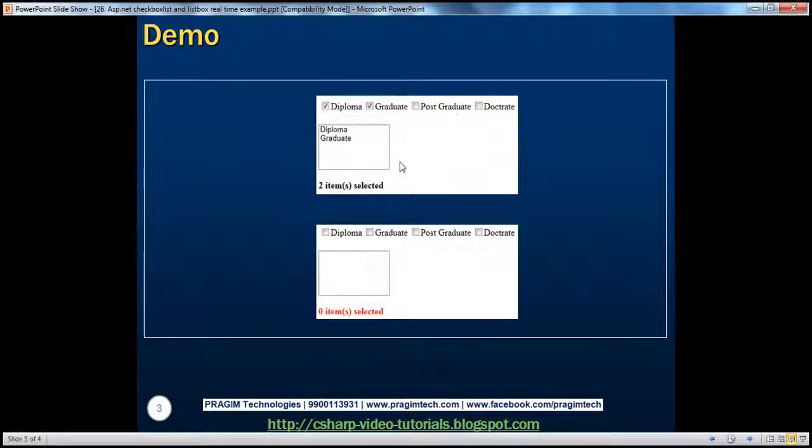The example we are going to look at has a checkbox list control which displays the levels of education. As I make my selections within the checkbox list, those selections must be displayed within this listbox control. And the number of items selected should be shown in a label control here. So here I have 2 items selected, and that message should be in black color.